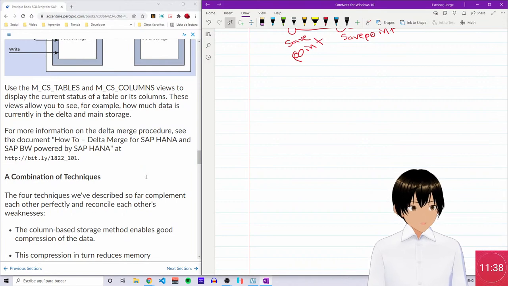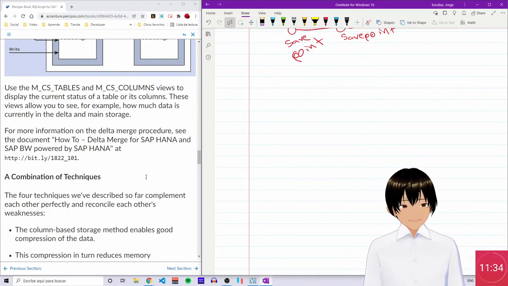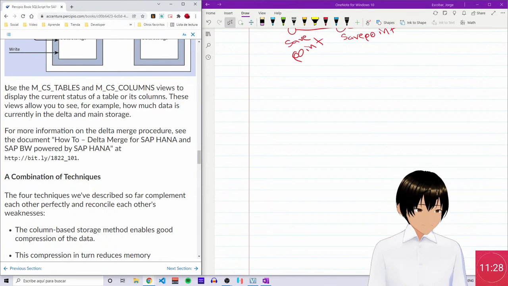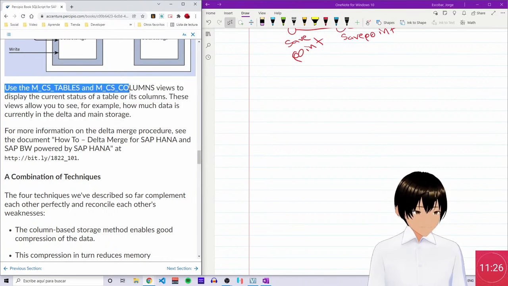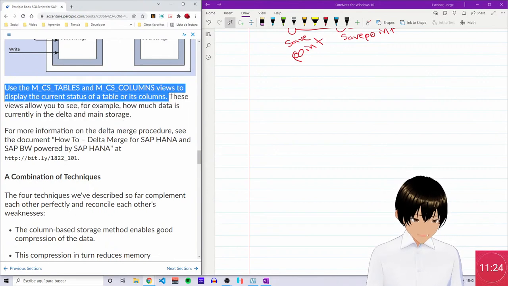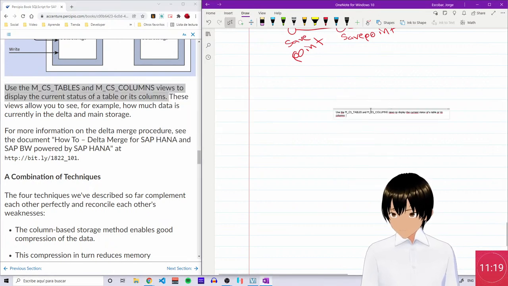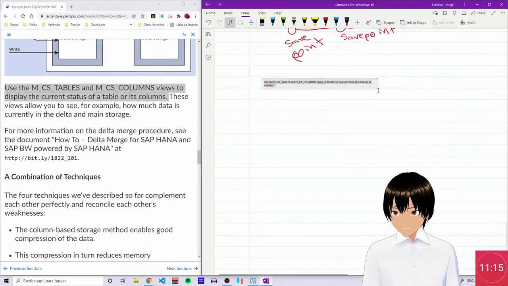Now, I do remember here the M_CS_TABLES and the M_CS_COLUMNS views to display. These are views. Wonder if I can just copy this. Copy. Can I paste it? Nice. I don't want to abuse this for obvious reasons.